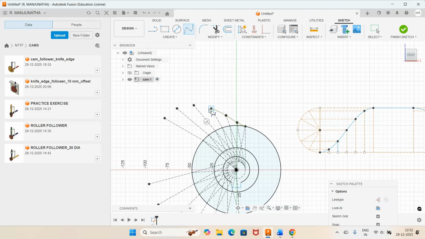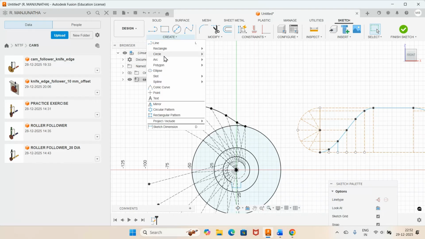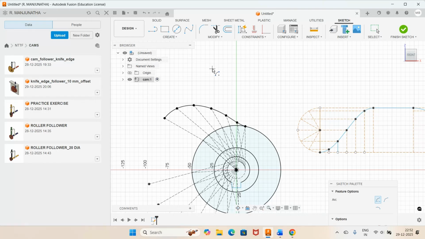So take the endpoint of this and in every point you just keep on doing it. So I'll just press the enter key. So this is the first part of it. Then I will go for arc, create arc by center point and arc. I will select this center point as this. Okay. Take the endpoint of this to the endpoint of this. So we have one profile.